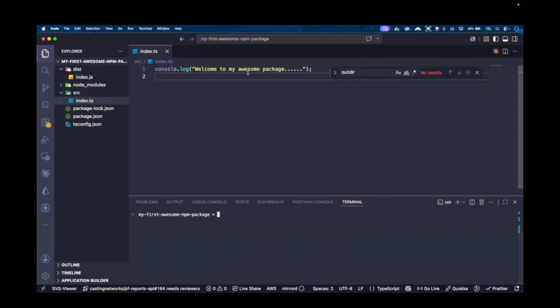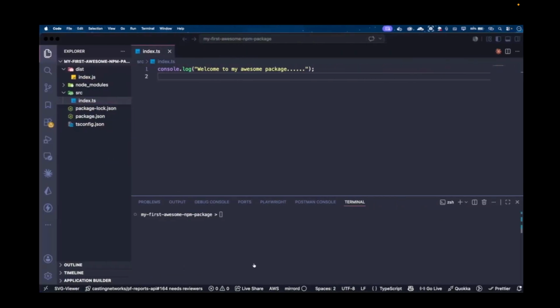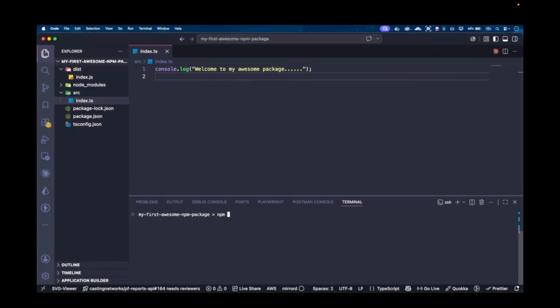So what we will do is, first of all, we need to check if we are logged in or not, whether we are logged in to npm or not. The command to check that is npm whoami. npm whoami is a command, and it says unauthorized, right? That means I'm not logged in.